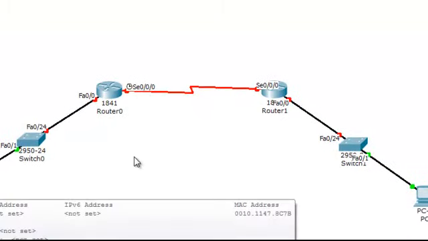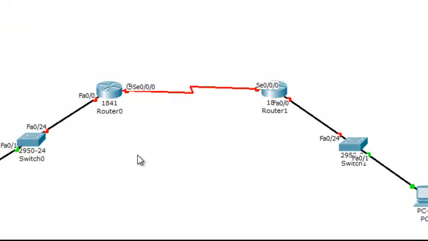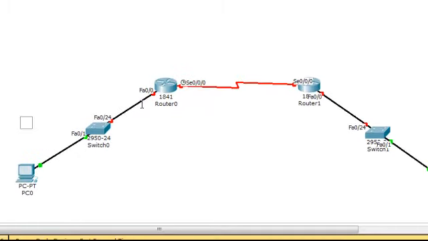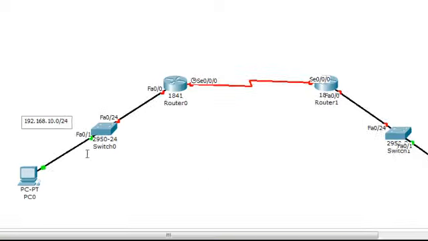After setting up the topology for the network, next we are going to assign three ranges of addresses for the connections of our network. On the left-hand side, we're going to make use of a class C address, which is 192.168.10.0, using the default subnet mask of 255.255.255.0, which is a prefix of 24.